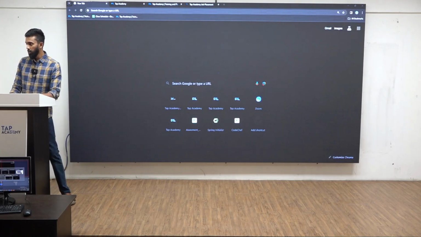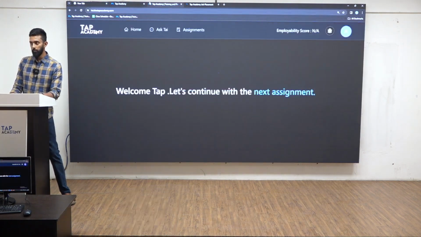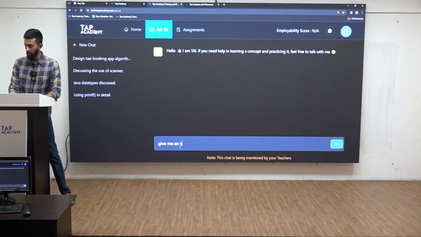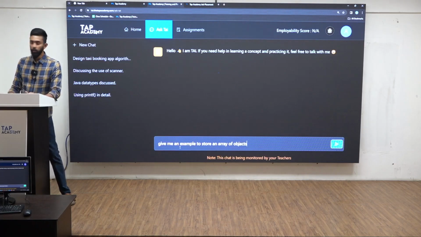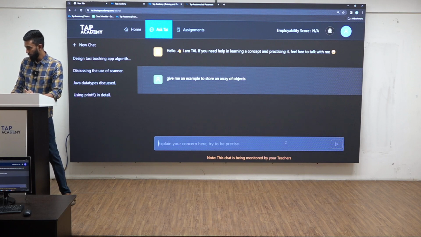Just go to our, one second, where am I? Right. If you just go to the TAI platform, go to Ask TAI, go to this Learn Concept. Just tell it, give me an example to store an array of objects. Now, definitely, it is going to create one example for you. Okay? So, one second.